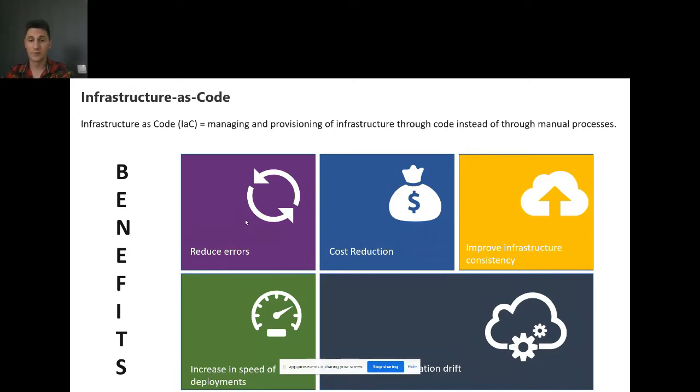The fourth one is improved infrastructure consistency. It's actually tied with the first one of reducing errors. Once you've built your code, you're pretty sure that the second time you want to spin up the same environment, it will actually be the same environment, right? So it will not be subject to any changes that you did manually, because at the end of the day, the code will be the same, right? So you'll have consistency. If you want to spin up environment A, and then you want a copy of environment A in a different subscription or a different tenant in Azure, you can just take the ARM template, or the Terraform file or the Bicep template, and you'll build the same thing, right?